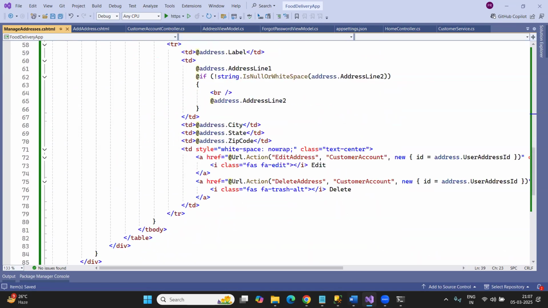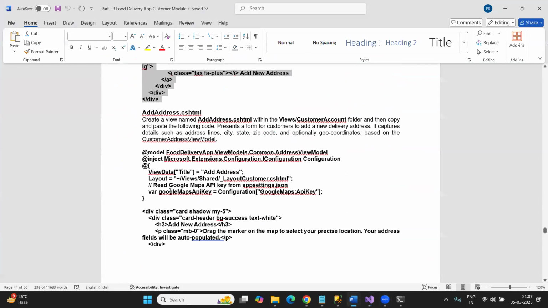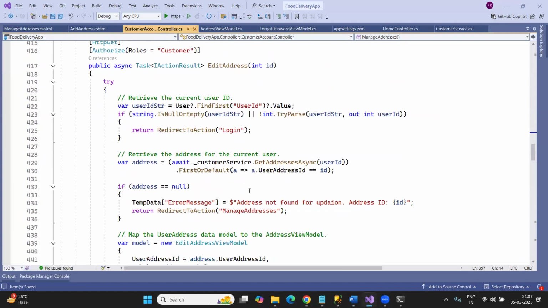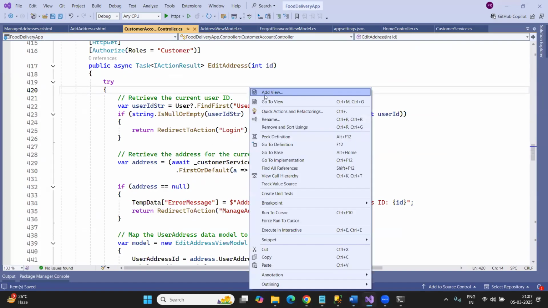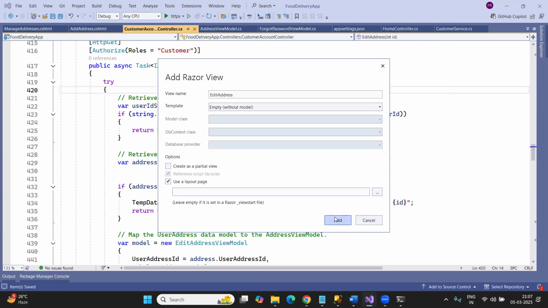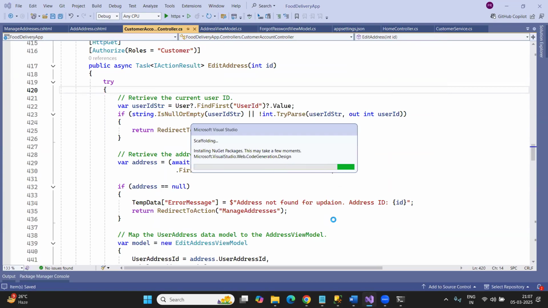Yes, sir. So once this is done, next I need to create this edit address. Go ahead and create a new view, and give it the name edit address.